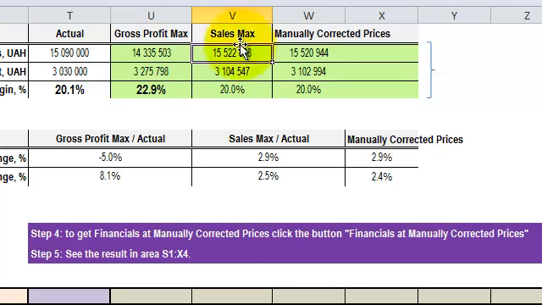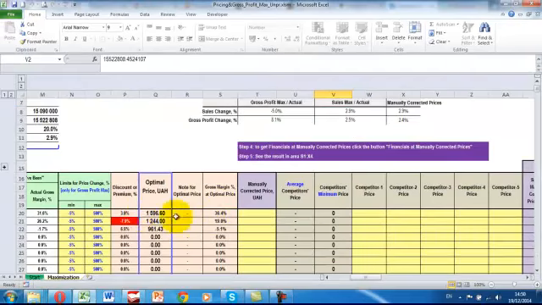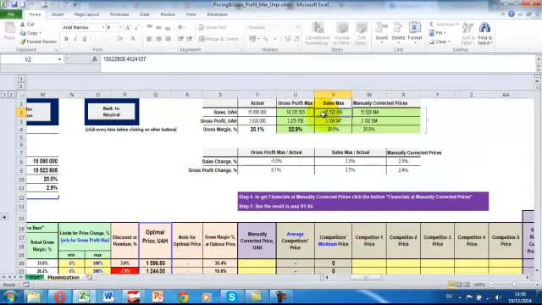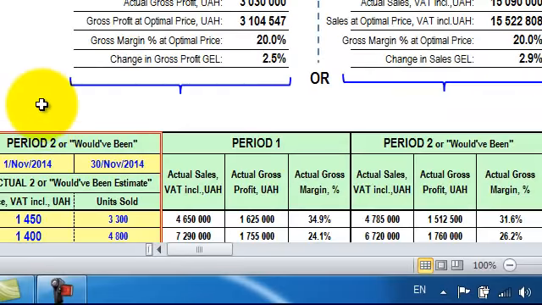As you can see in the green area, initially we had sales of 15 million hryvnia, but now we have sales of 15.5 million hryvnia. As you can see, the change is huge, and this is only due to 3 SKUs. If you have more SKUs, the change could be even higher. This is a great instrument for increasing your gross profit very significantly, and I hope you really liked this short demo version.